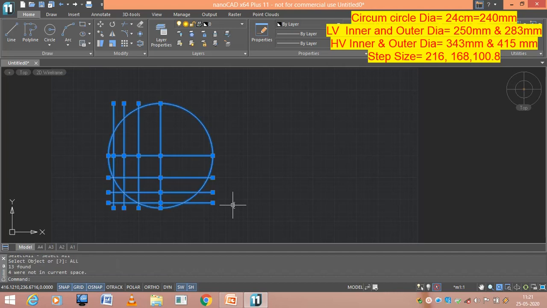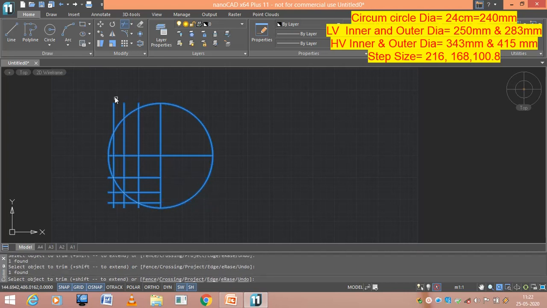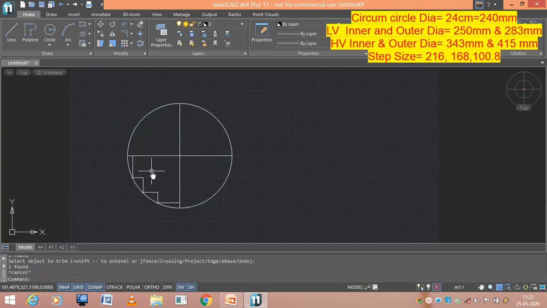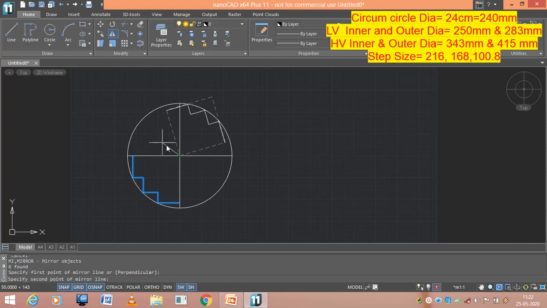For that, go for Control A and then trim. So you trim all these portions. Now you can see the three steps: step 1, step 2, and then step 3. So I have three steps in one quadrant. Let me select all this and go for mirroring. For mirroring, let me select the center of the circle as the first point. Then by using shift, it asks, do you want to erase the source object? No.